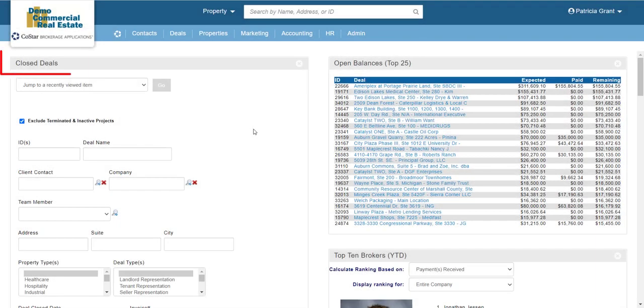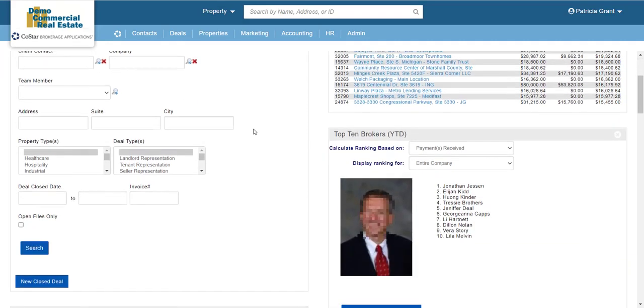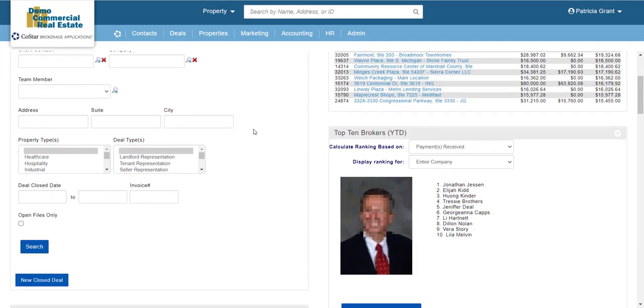Similarly, you can use the closed deals search widget on the home page, not only to search for closed deals, but also to create a new closed deal without having to run a search first. Click the new closed deal button to start the process.